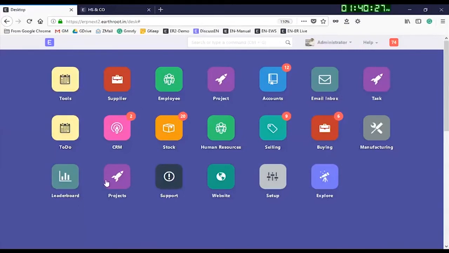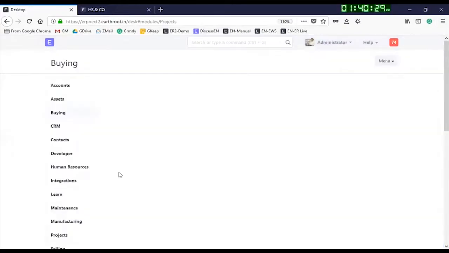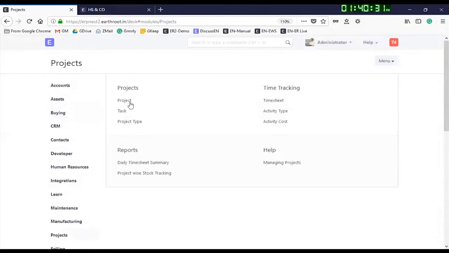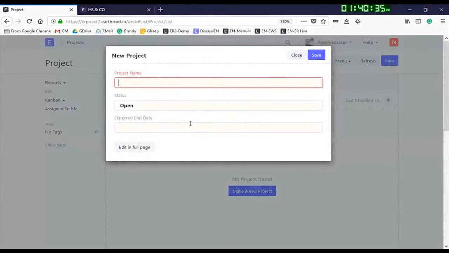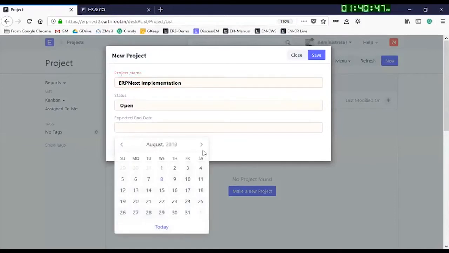Okay, so there is a project module. If I go to a project module, I can create a project there. So let me create one project here. I will create a project, let's say ERPNext implementation is one project. I have opened it. Expected date of completion, I'm putting as September 30th.